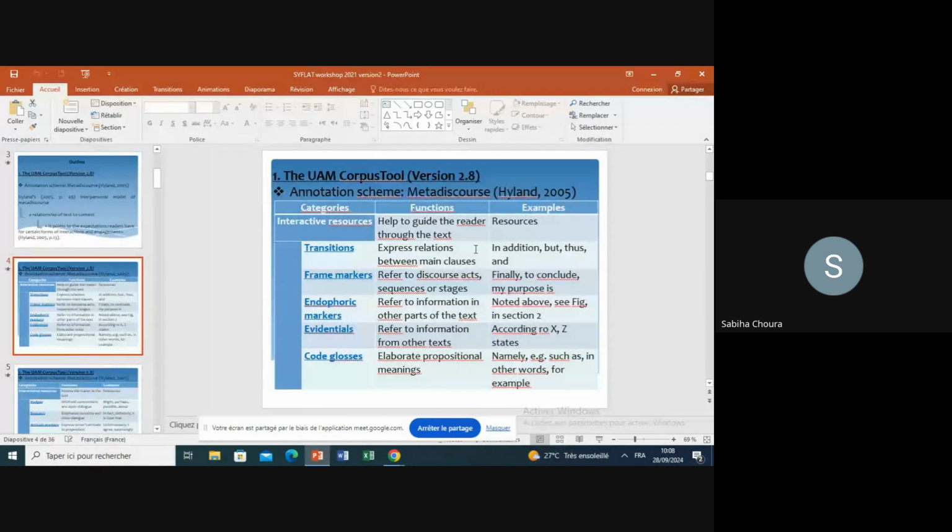It points to the expectations readers have for certain forms of interactions and engagement. So this is the model of analysis, the annotation scheme that I'm going to use in order to have the semi-automatic annotation. And here I have two levels of analysis. The first level is the interactive resources that the authors use in order to help the readers through the text. So for example, we can have transitions, frame markers, endophoric markers, evidentials, and code glosses.